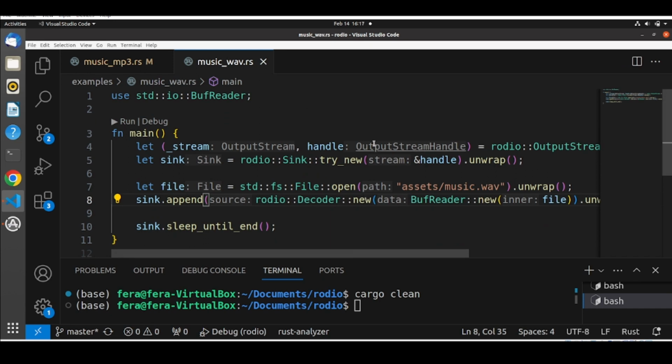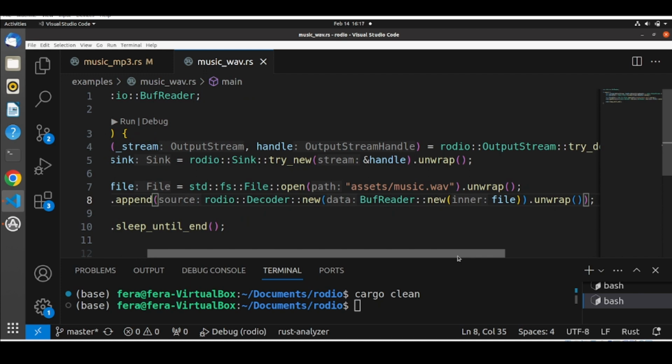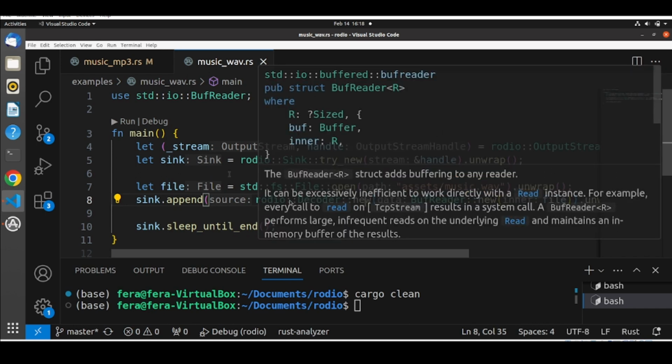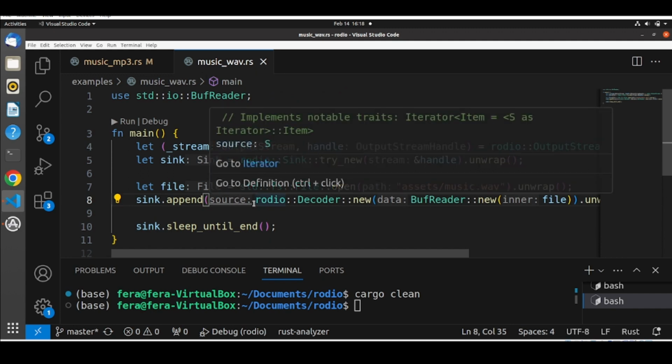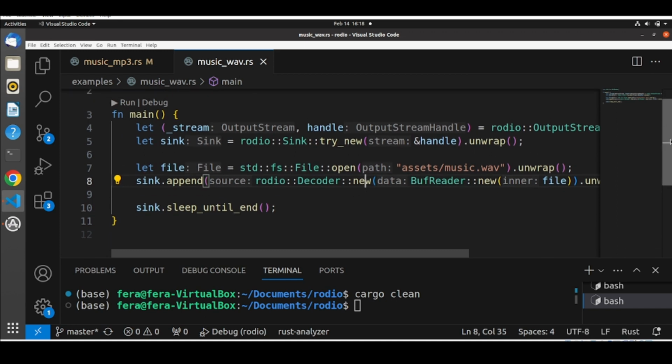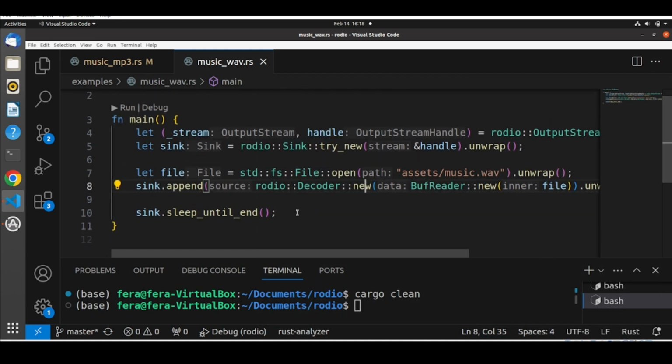We remember that in our example we had this output stream and we have a sink. We use this handle to the output stream to define the sink. We open a file, we use this buff reader and the decoder, and then we append the output of all these functions here to a sink, and then we can play it back. And in this case we are using here the music.wav, but it could be the music.mp3 or all the other codecs that are available. So when we listen, we are basically listening to this file.